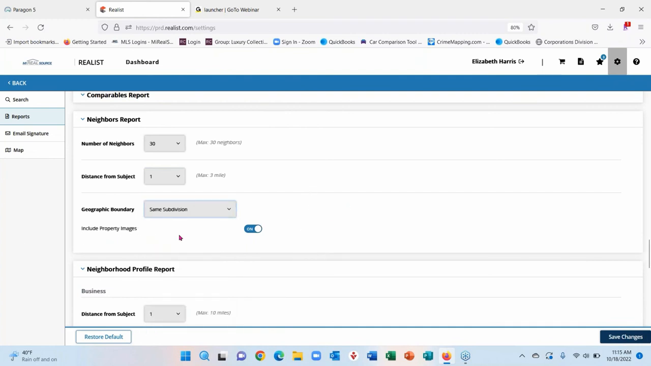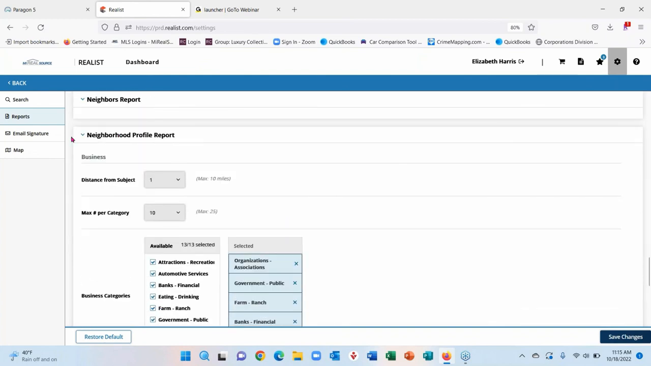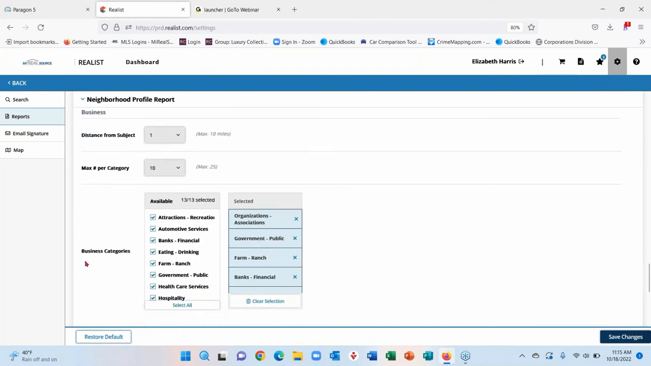And of course, I'm going to include all my property images, whatever they have. My neighborhood profile report. How far do I want to see the schools and the businesses? How many do I want to see in each category? So for example, for businesses, do I want to see 10 results? I can go up to 25. And then what type of businesses do I want to show? So here on the right is what's included.